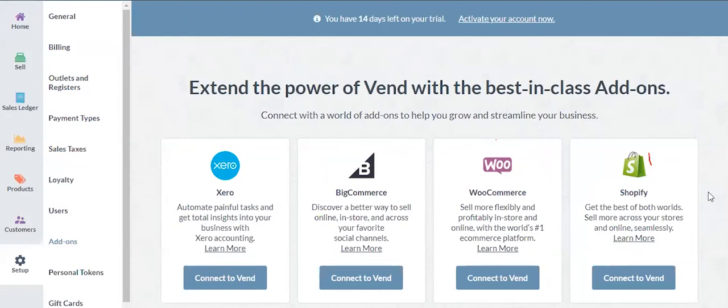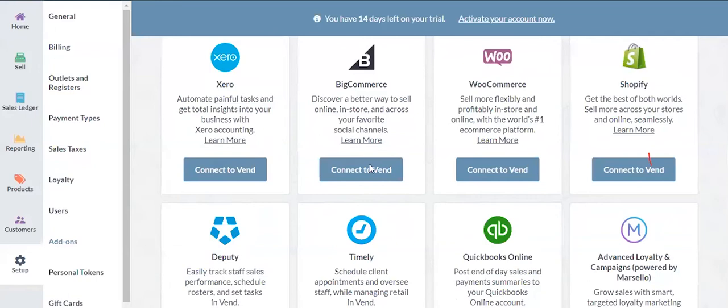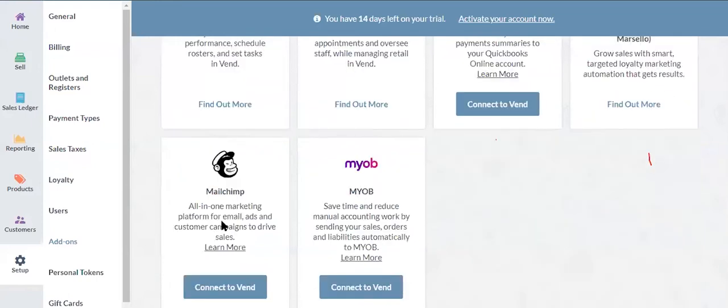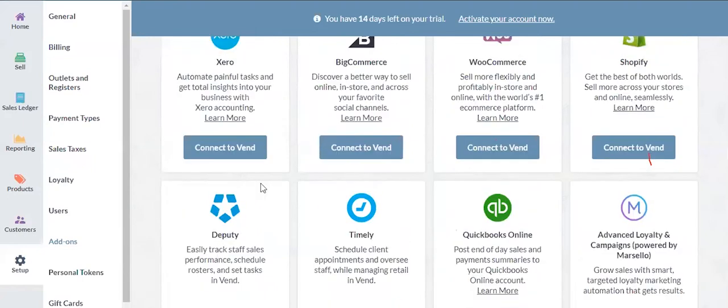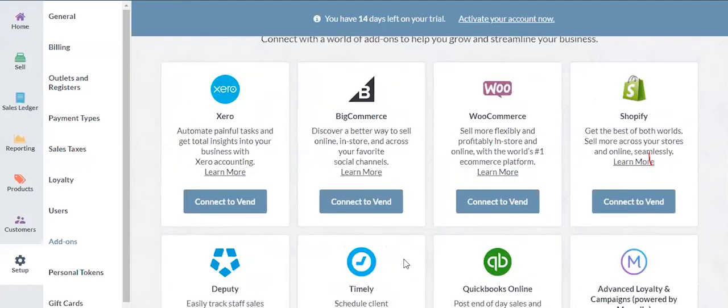The name of the game in the future would be separate and focused software. Xero is focused on accounting, and Vend is focused on inventory or point of sale. Different vendors, you can connect them together. So in this example, Vend can connect to QuickBooks Online as well, and MYOB, and MailChimp because it has a CRM here. You can also connect to Deputy, which is good for restaurants or companies that have several shifts. Timely is for scheduling when you are making appointments. You can also connect from here.